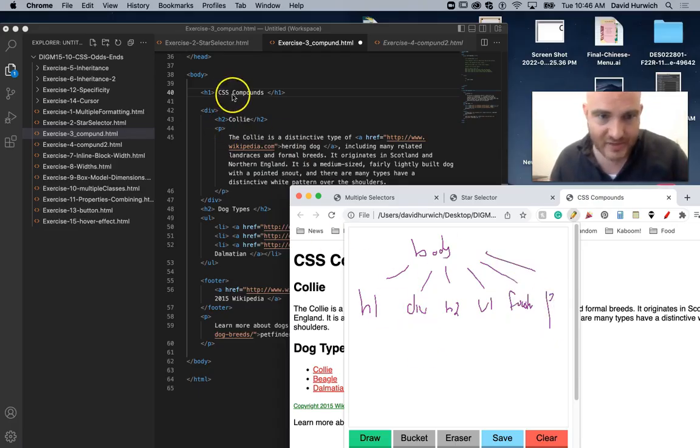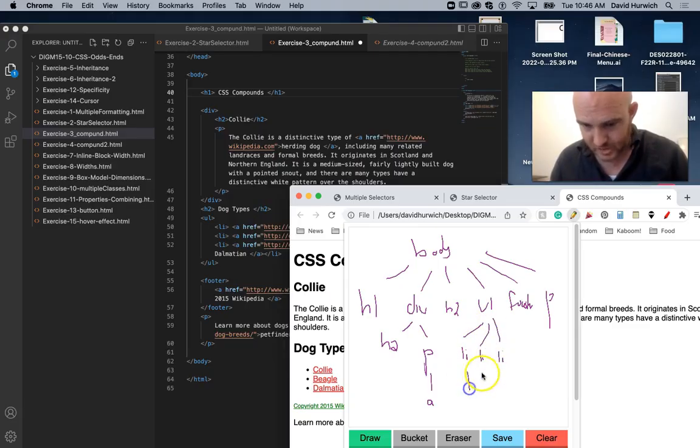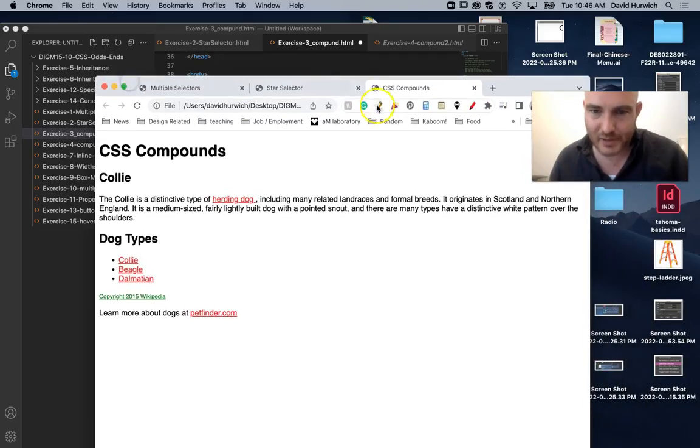Inside of that, the H1 doesn't have any other tags inside of it. Inside the div is an H2 and a P tag. Inside of that P tag is a hyperlink. H2 doesn't have anything. Inside my unordered list are list items. There are 3 of them. Inside each of those list items is a hyperlink. Inside of the footer is a hyperlink, and inside of the paragraph is a hyperlink. Okay, so this is my document object model.